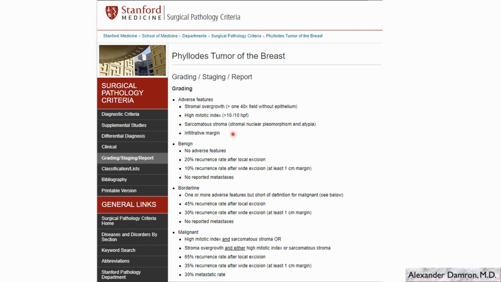Okay, and if we don't have any adverse features, if none of those are present like our previous case, but it's got subepithelial condensation, it's got the leaf-like architecture, it's growing rapidly, it's got lobulated margins, that's a benign phyllodes tumor. Now these have a 20% recurrence rate after local excision, which will drop to 10% if they get a centimeter margin, but generally surgeons aren't going to be getting 1 centimeter margins around these.